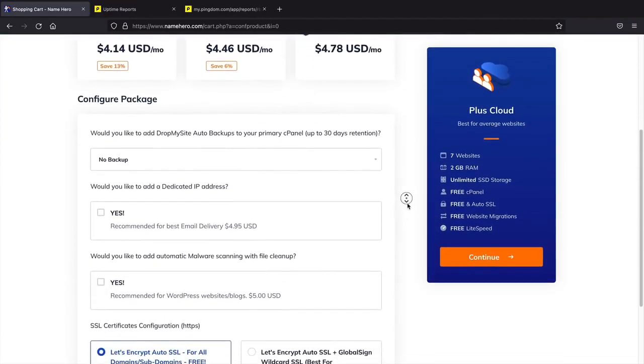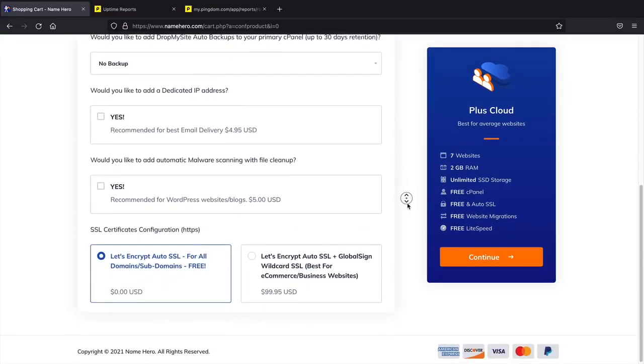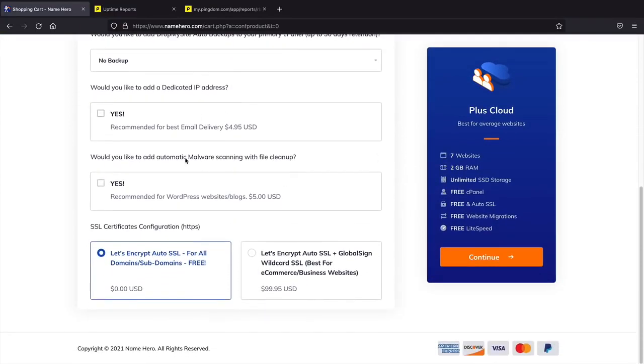Now there are some upsells, and personally, I don't think you really need any of these upsells. A lot of these are available with free plugins and stuff like that, so I wouldn't recommend any of them. We do get a free SSL with NameHero. That's pretty cool. And we do need that to accept credit card payments on our website. So that's another pretty cool reason to sign up with NameHero. Here, I'll click on continue on the right side.